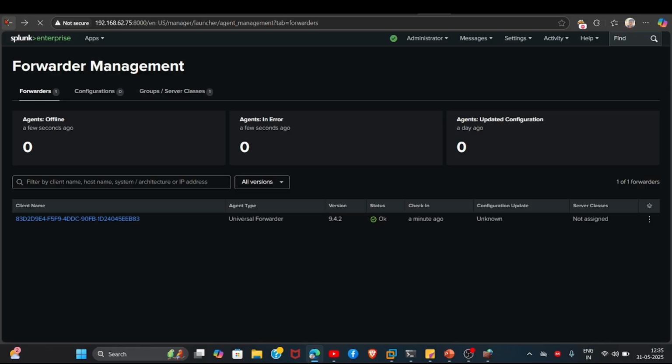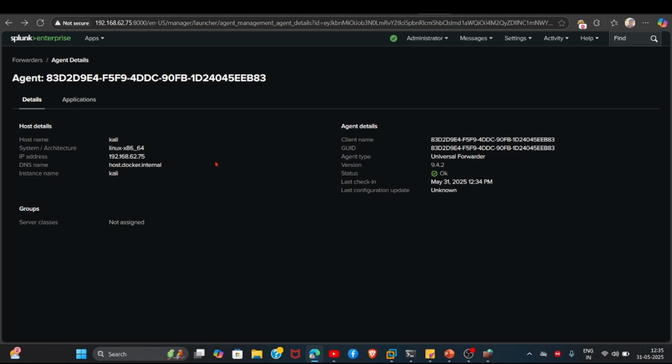Also you can see the logs here, the failed attempts. These are the live logs. It is very important to get live logs from different instances. So this is a video about this.